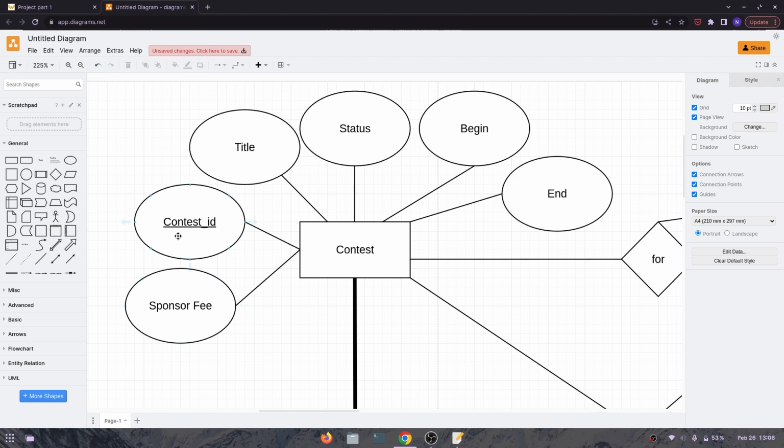And the contest ID is given as the primary key, as it is a unique address, 42 characters long. Then we have the contest title, which is the name of the contest, and then we have a status. The status has 4 options: it's either created, opened, closed, or passed. And then we have a duration, which is begin and end over here.